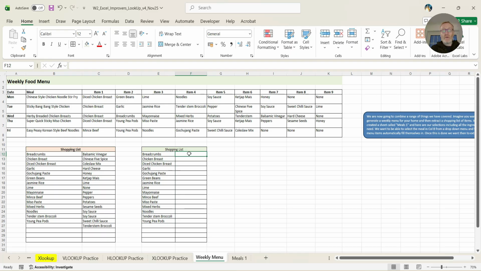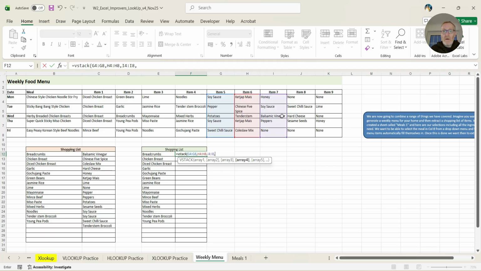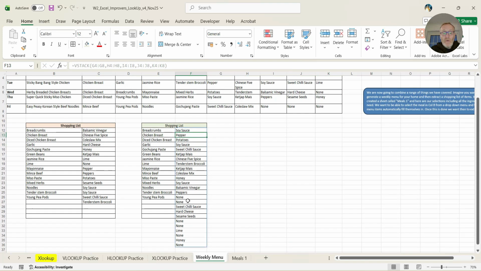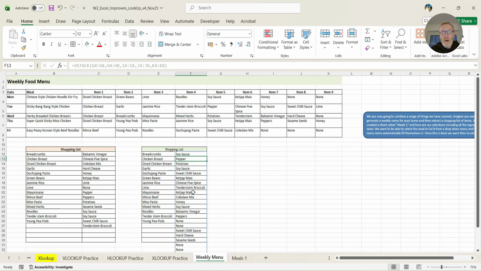If I now do this for the items 5, 6, 7 and 8, so this equals VSTACK, open brackets, array 1, column 5, comma, array 2, comma, array 3, comma, array 4, comma, array 5, close brackets. And you can see now that we've got the list stacked upon itself, but we're going to apply the unique and then the sort formula to it.